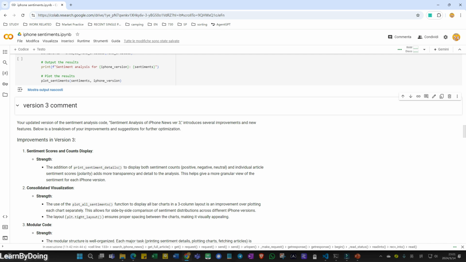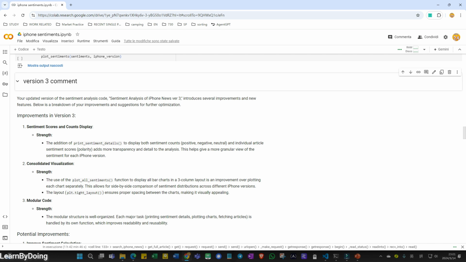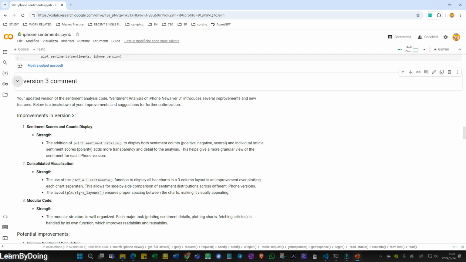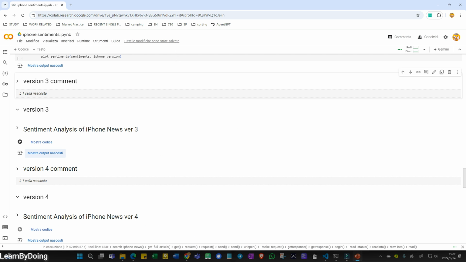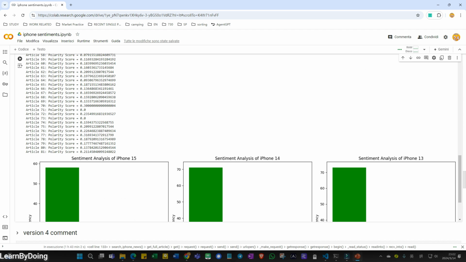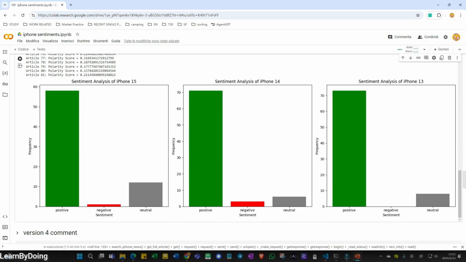For each version, I also posted the GPT comment about that version of the code, so you can see there are many ways to improve. I just leave it here and do not go into more details. Let's go to version 3. In version 3, I asked GPT to double check why the article numbers are different. There is not a direct answer.